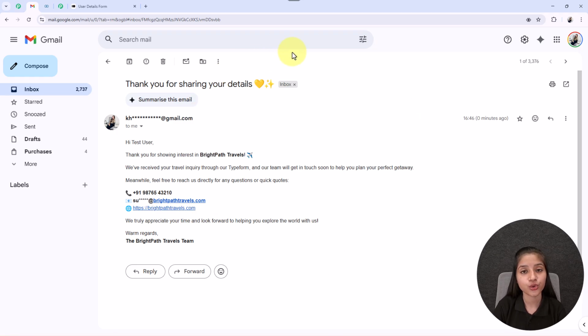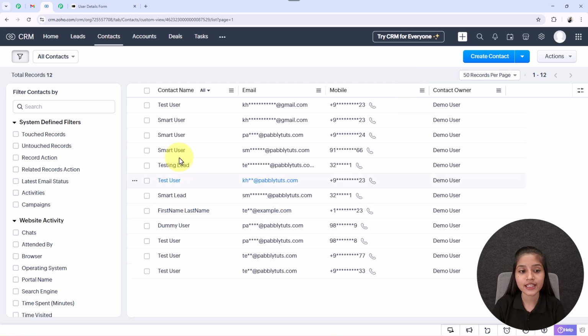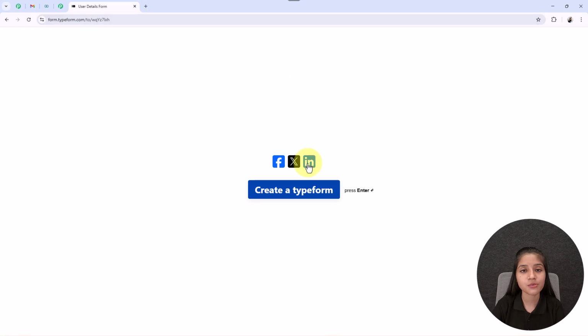Now I am going to show you my Zoho CRM. Here I am also refreshing this. Here you can see a new contact is created in my Zoho CRM, which includes the details that I shared while filling the form, that is the name I provided as test user, one test email address and the mobile number.